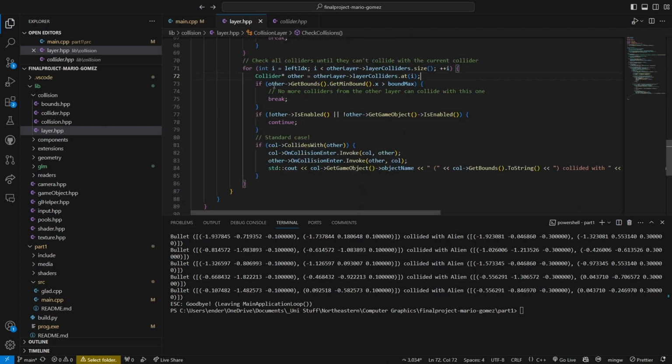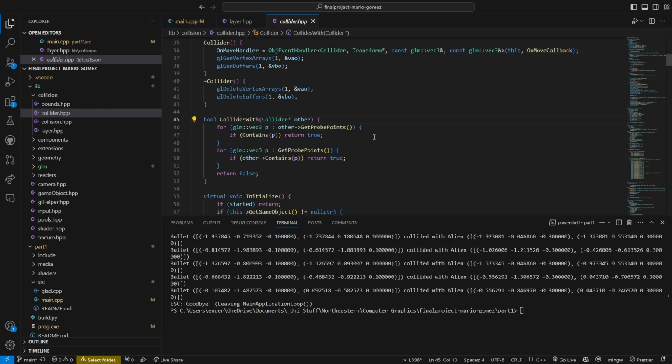After we have assessed whether two colliders can collide at all, we check the specific collider's collides with function. Collides with is a generic way of checking collisions between two colliders, which does the following. It requests a list of probe points from one of the colliders and checks if the other collider contains any of those probe points. It does the same in the other direction, and if any of those probe points happen to be in the other collider, it returns true.